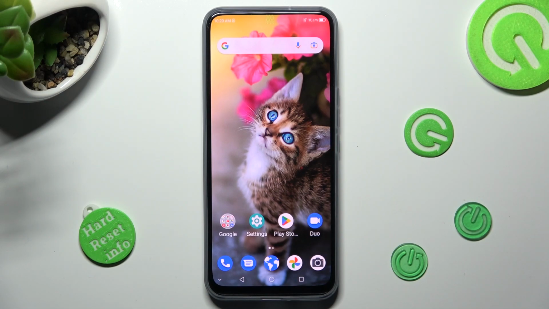Hi! In front of me is ZTE AXON 20, and today I would like to show you how you can locate all your downloads on this device.